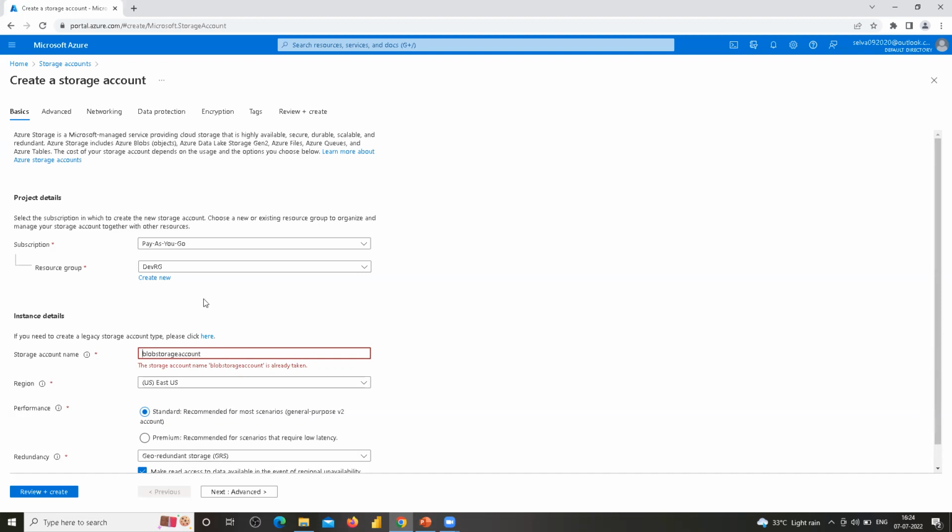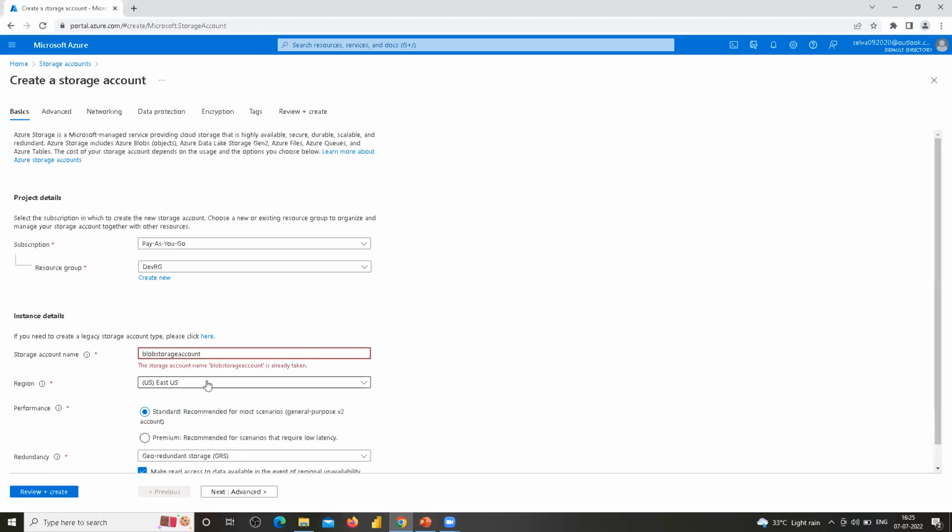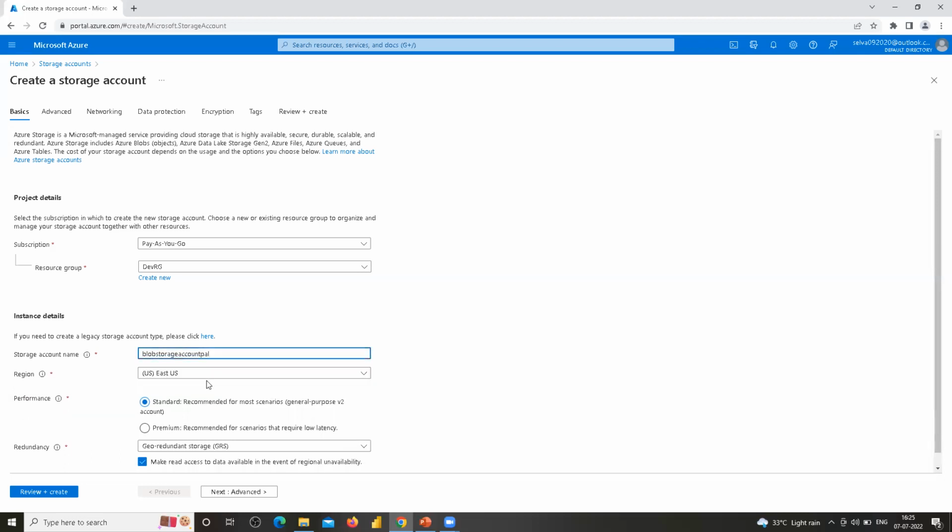Okay, fine. Then I'm trying to understand the naming rules by giving the name like this, blob storage account. The field can contain only lowercase letters and numbers, and the name must be between 3 and 24 characters. It is not allowing special characters, so I'm removing the special characters. But this name is not a unique name, so I'm using this part. Now it is a unique name.